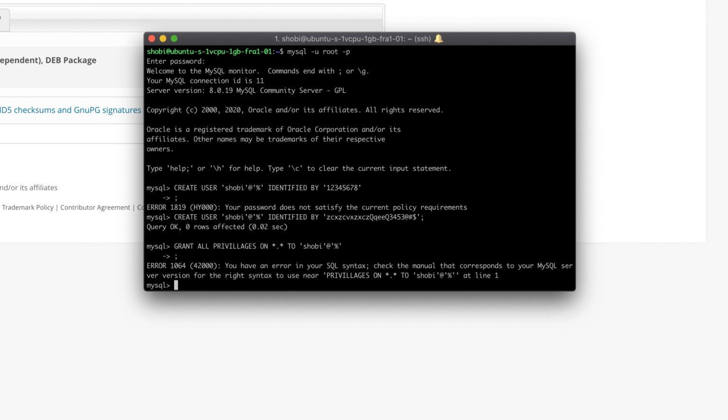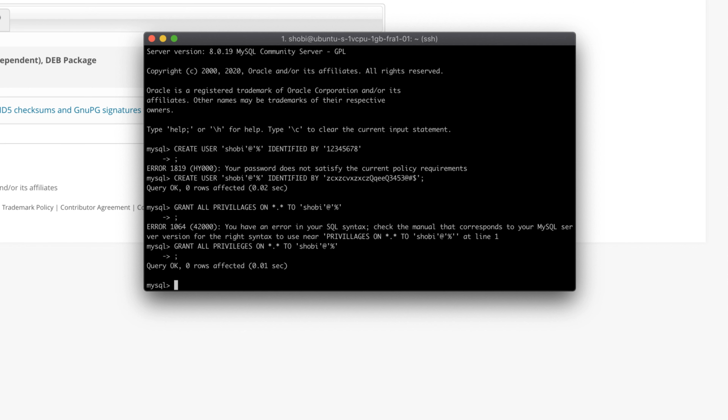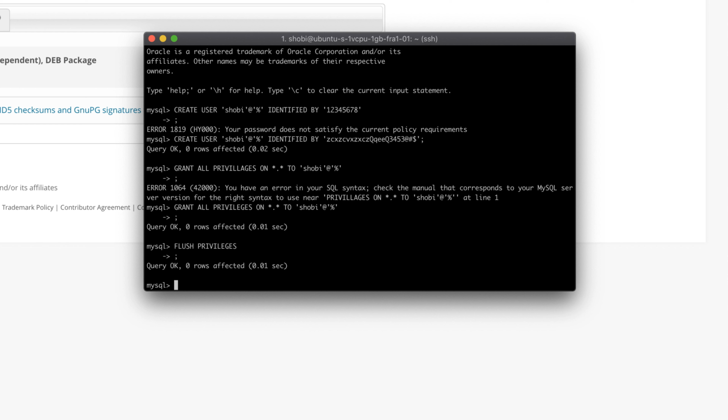You have an error in the syntax. There is a spelling mistake here. Sorry. Privileges. I hope I am correct here. Alright, 0 rows affected. I suppose that we have all the access. And now the one final command, which is flush privileges, so that MySQL reloads the permissions table. Flush privileges, semicolon. Alright, the privileges have been flushed.